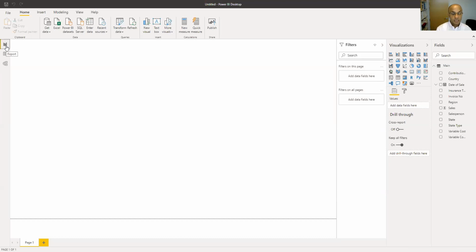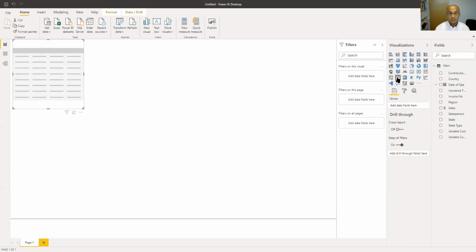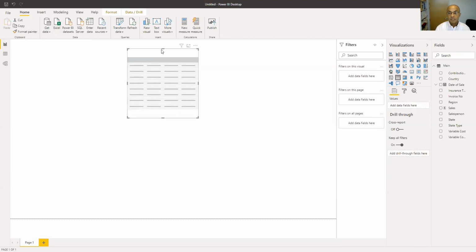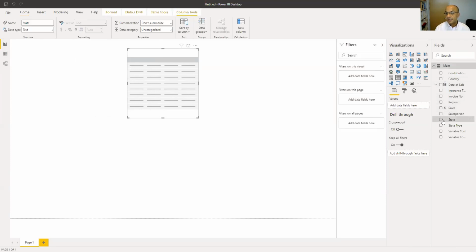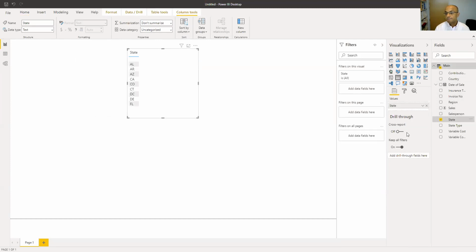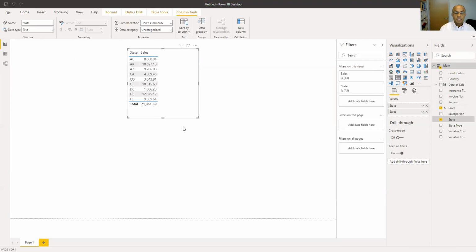Now I need to check the sales of that company by total, by average, by number of insurance policies, and so on. So let us create a table here in Power BI. You click on this table, drag it in the middle here, and then we choose state and sales.